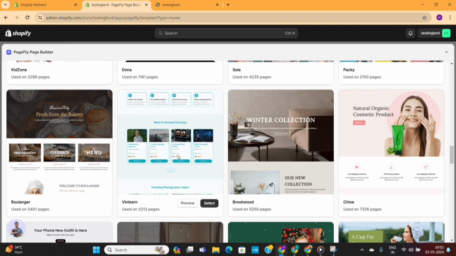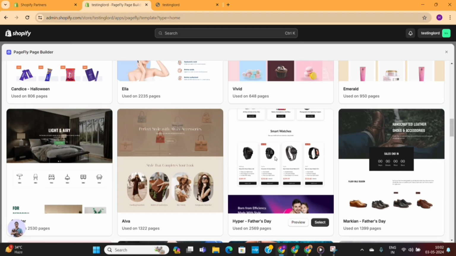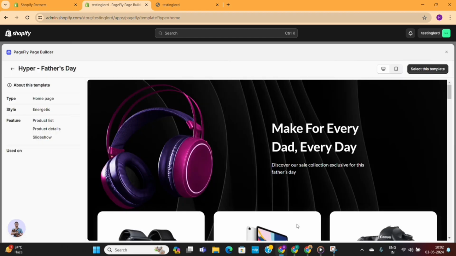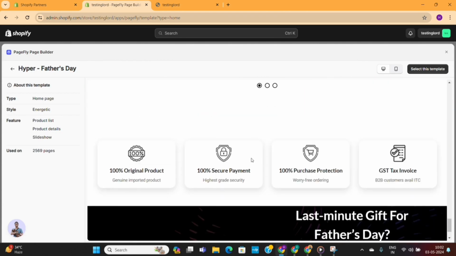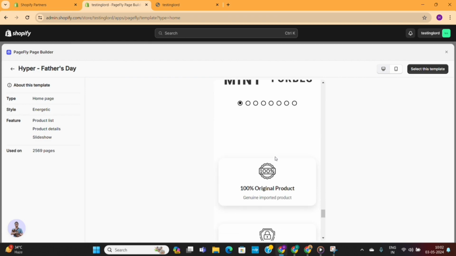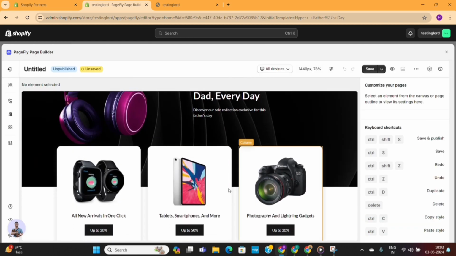For example, in this demo store, I want to sell luxury watches, so I will try to find some suitable templates. This one looks good. So, I will click on the Preview button to get a preview of this page. Make sure to preview it on both devices. Alright, I will now select this template and edit this as per my requirements.